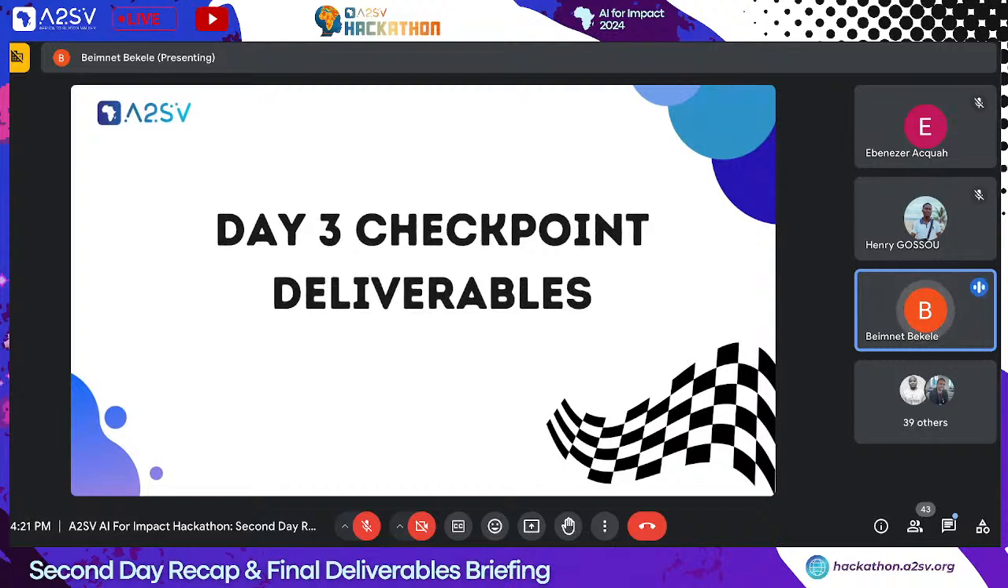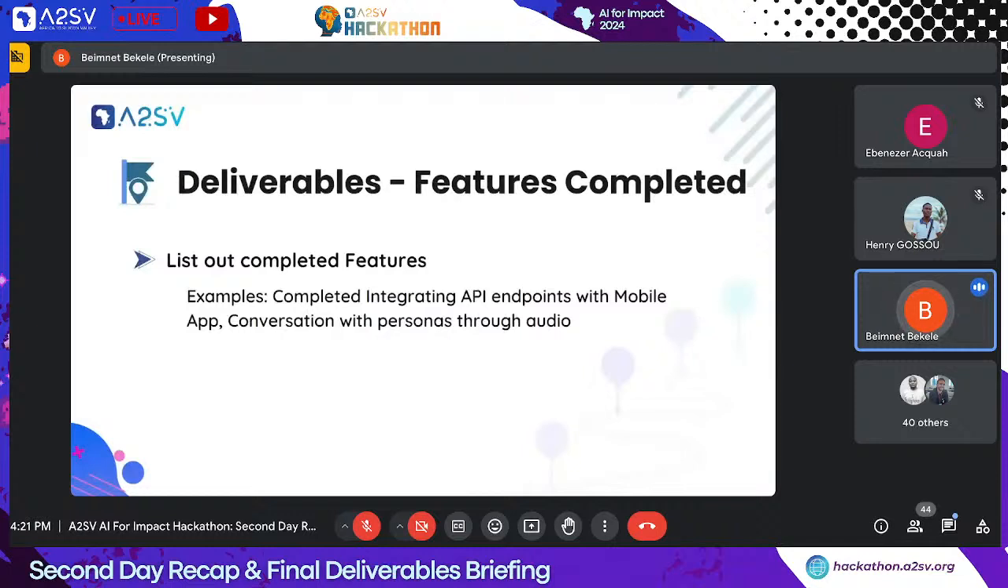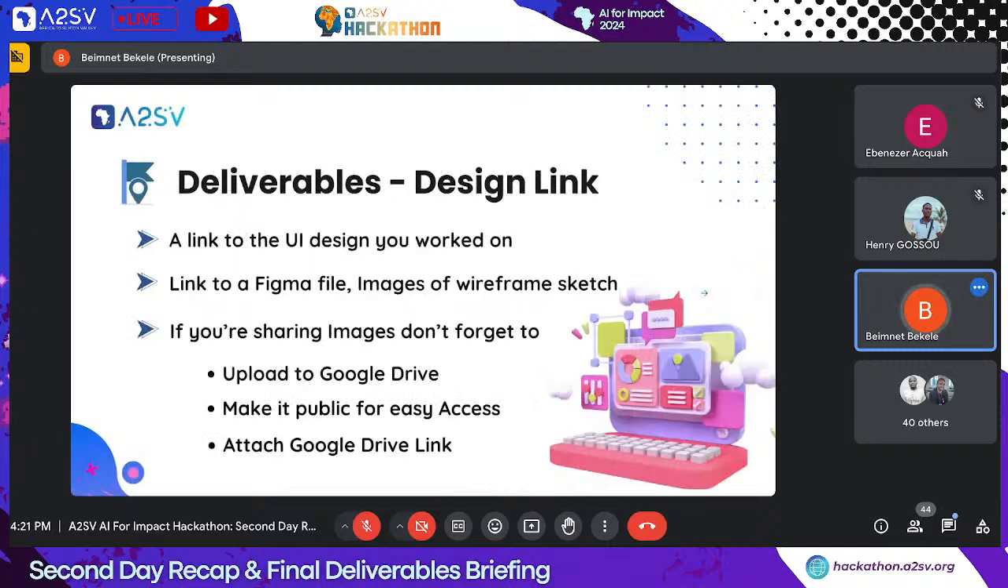And tomorrow is going to be the final day and the final checkpoint, which is the day three checkpoint deliverables. In the last checkpoint, you're going to list out the completed features, so what you have completed, and a link to the UI design you have worked on. It could be a Figma link, or an image of your website or mobile app that you have developed and uploaded to Drive, or it could be a wireframe sketch. As long as it shows us the design, not the web or mobile app by itself, just the design, that would be enough.